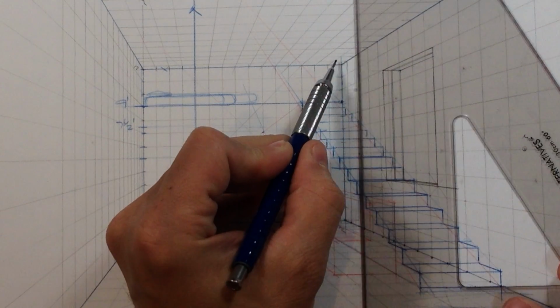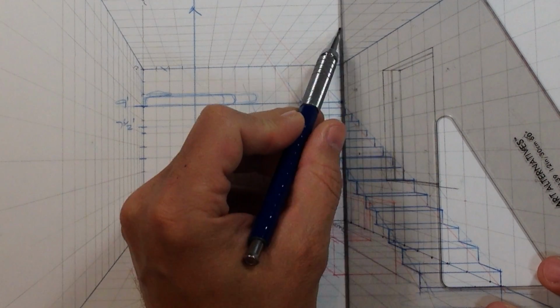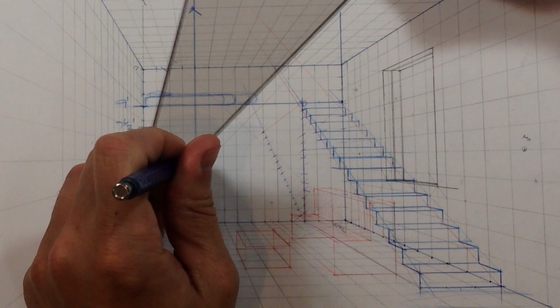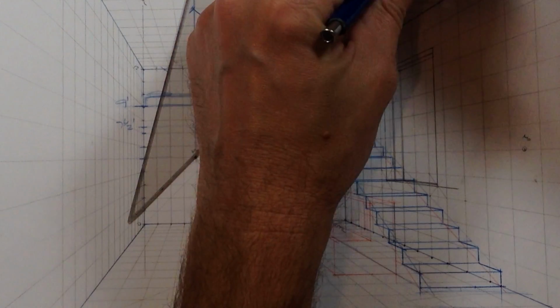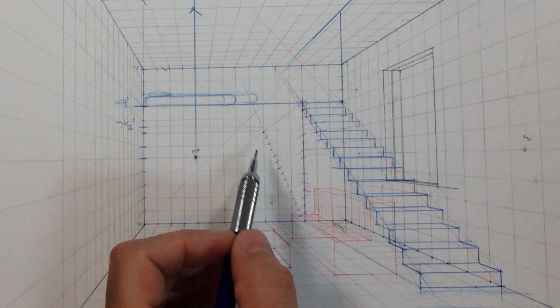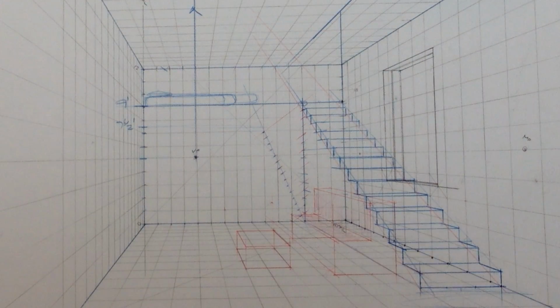So add 3 or 4 or 5, 6 feet up here, and then come back from your vanishing point, and now your ceiling plane is up higher. And I push the wall back as well. Push the wall back as you see fit. All right. This is really about the staircase mechanics.